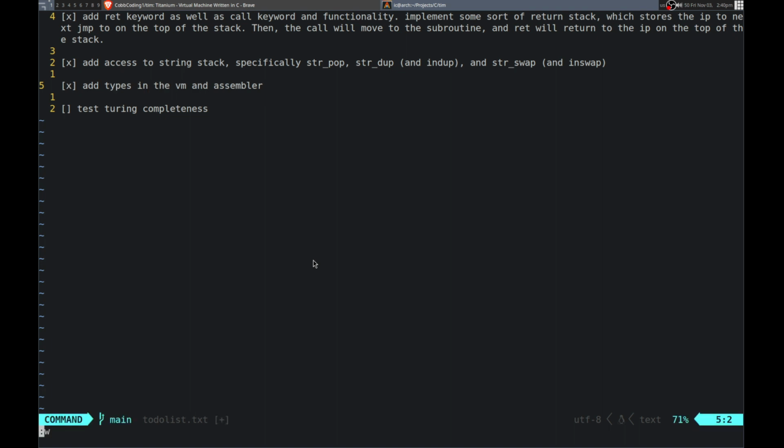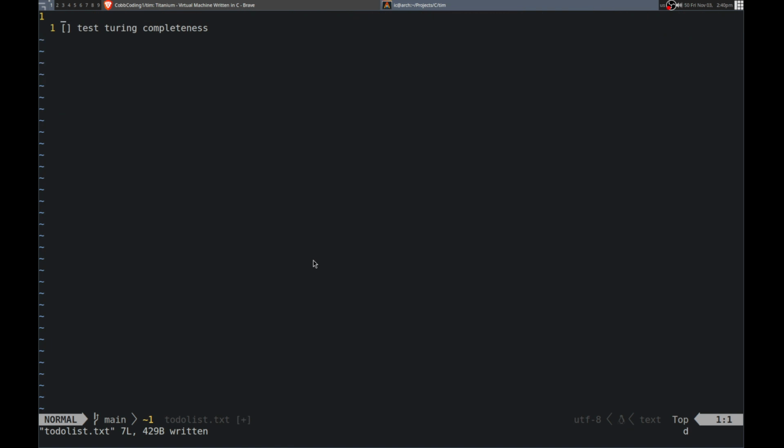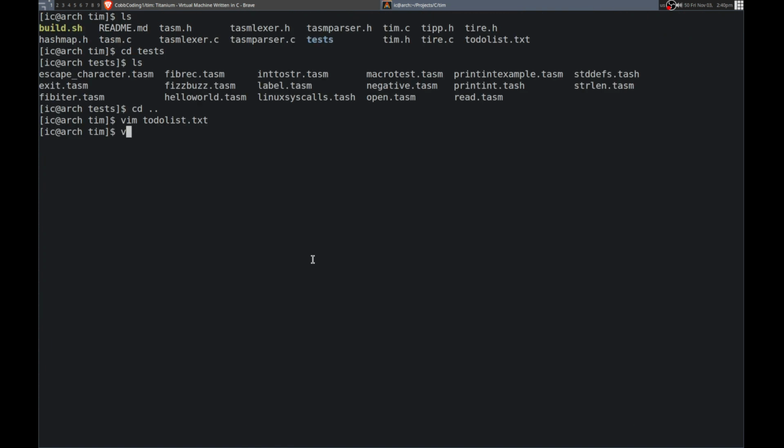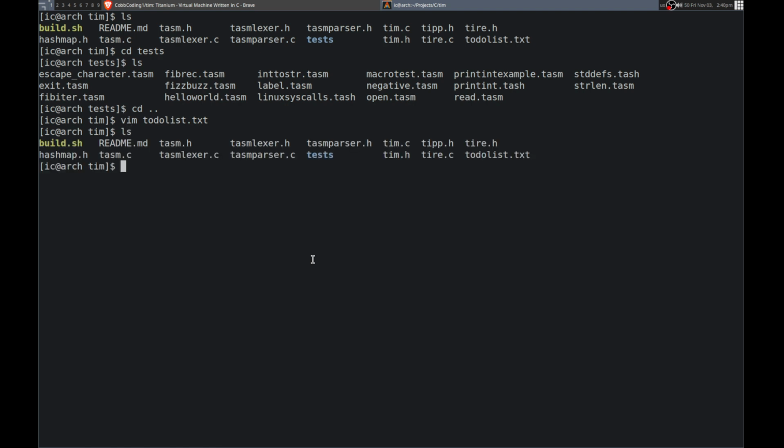So we have that now. So we have test Turing completeness. I'm not going to do that right now. There was something else I think that I wanted to do. So I can actually just get rid of these ones that we did now. Let me see. Why do I have that? Oh yeah, because that was in there. Alright, so that's all good there.